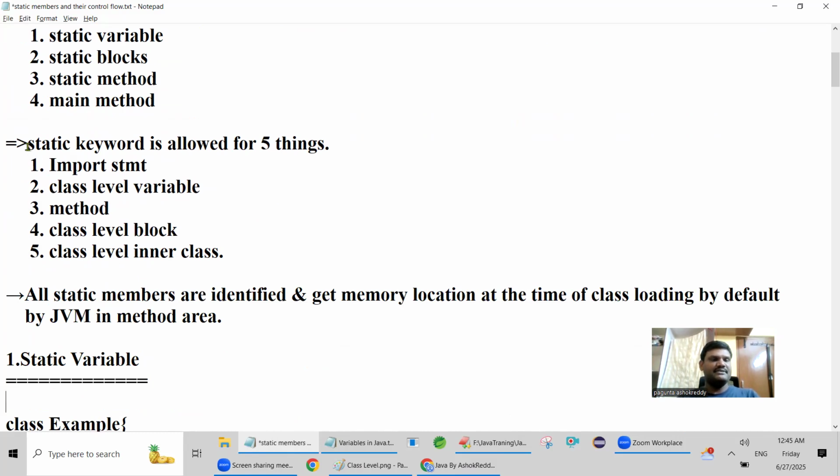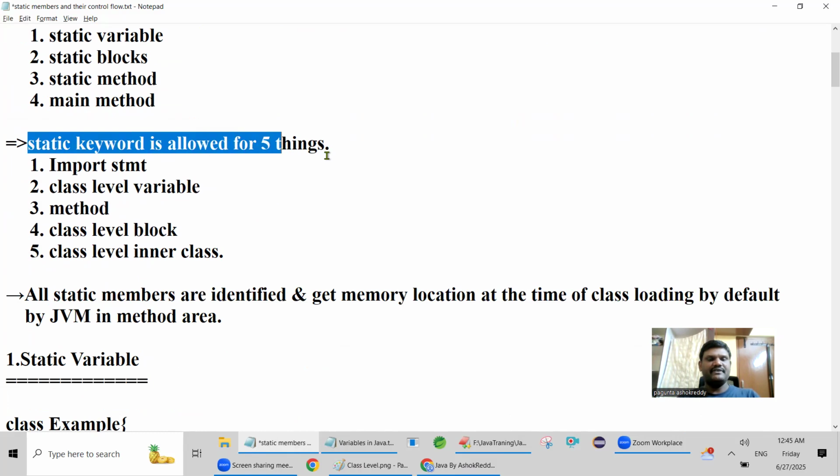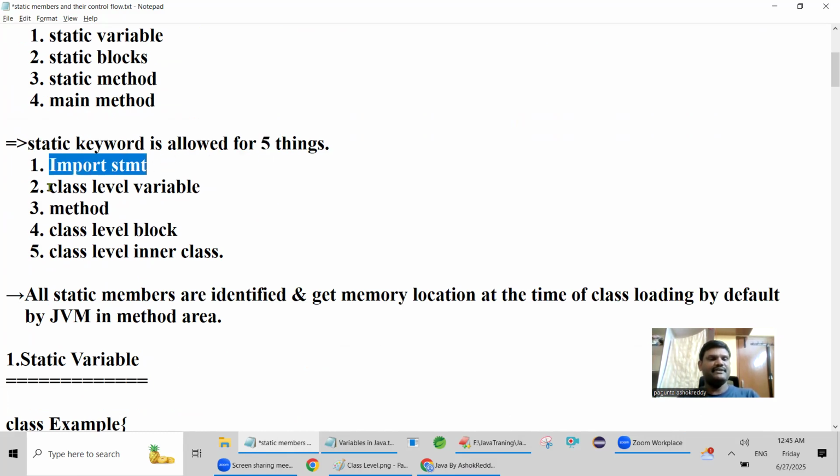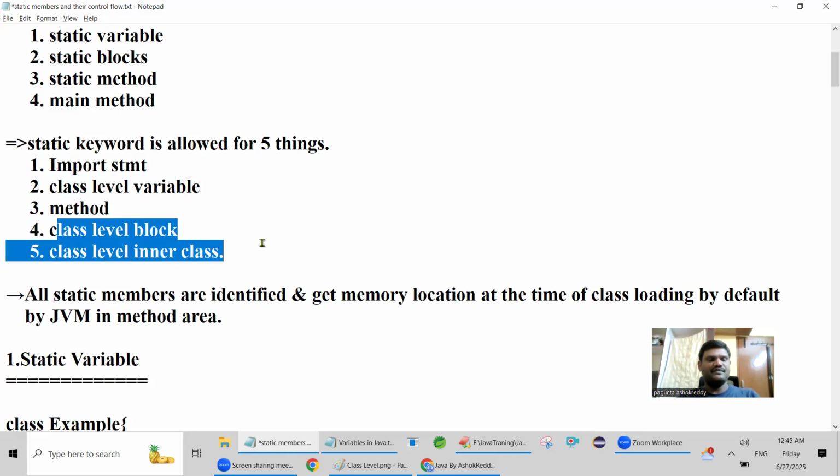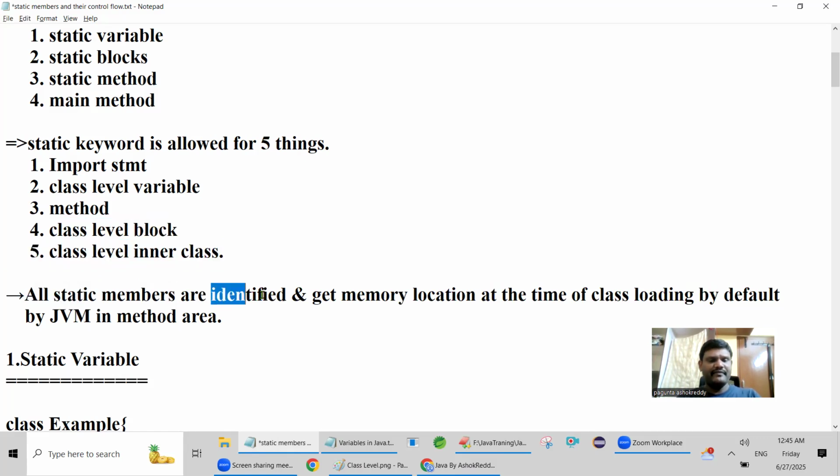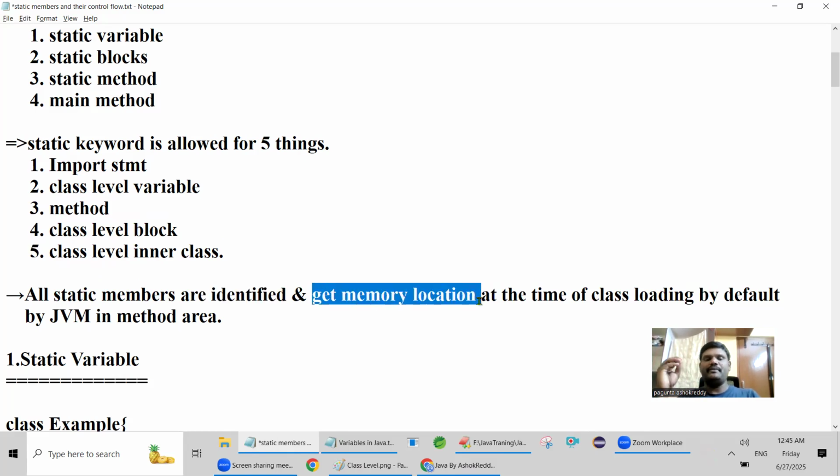First of all, the static keyword is allowed for five things. One is import statement. Second is class level variable. Third is method. Fourth is class level block. And fifth is class level inner class. You can remember all static members are identified and get memory location at the time of class loading, by default by the JVM in the method area.